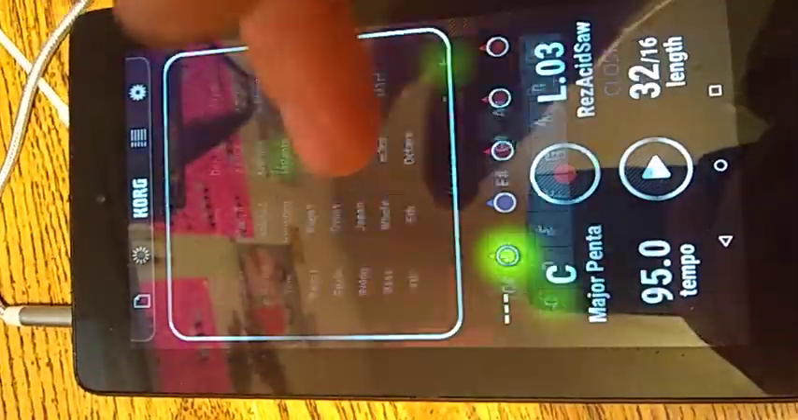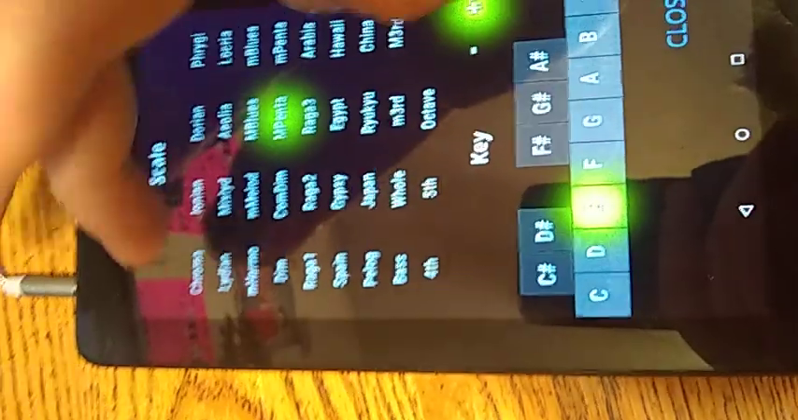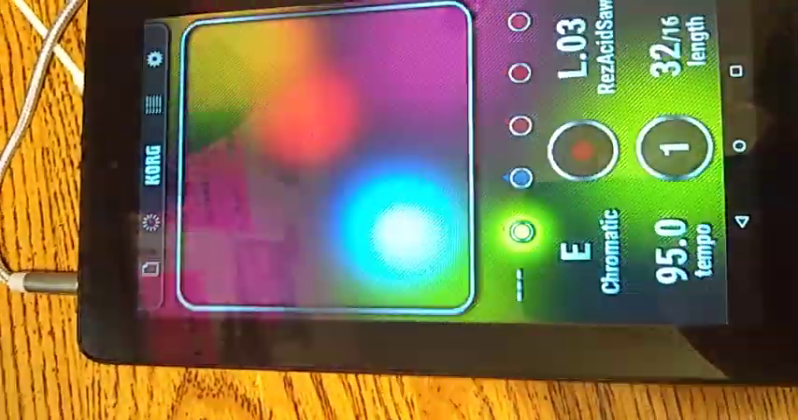Well, let's say you decide you want this to accompany something in a different key. You can go ahead and change the key, and you can even change the scale on the fly.